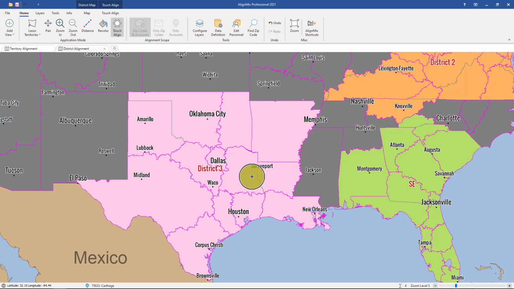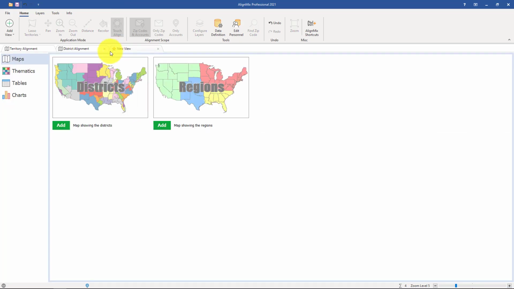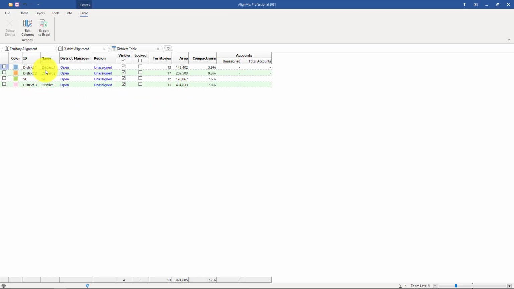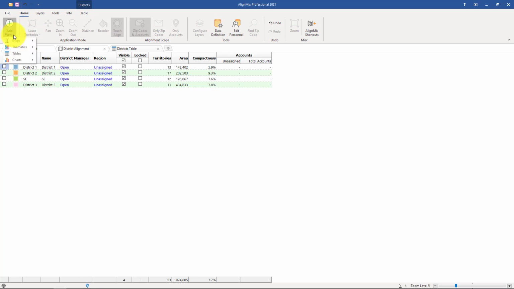Another way to view your created districts is from a district table view. And to view that table, there's two ways. You can open up a new tab by clicking on this plus button and click on Tables and then District Table, and you'll see all of your districts right here. Or from the Home menu, you click on Add View, Tables, and then District Table. Both of those methods will bring you to the exact same table view.